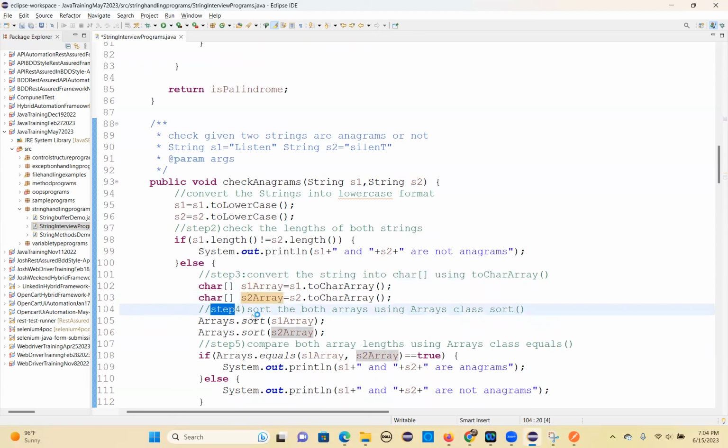Then step 4, sort both arrays using the Arrays class sort method. The Arrays class is available in the java.util package. So Arrays dot sort, and S1 array will be sorted, all the characters will be sorted. Same way you do Arrays dot sort for S2 array, so S2 array also will be sorted.